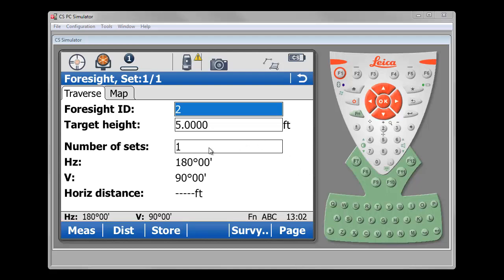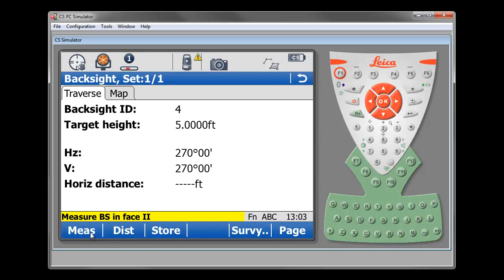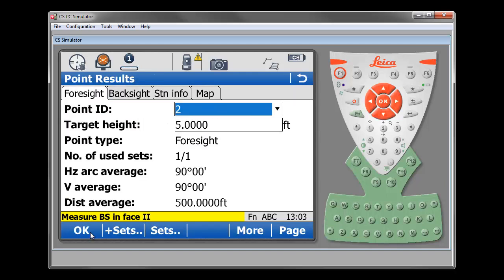And then I can tell it how many sets I want to take, whether it's 1, 2, 3, 4, or whatever. I'm just going to take one set for this one. So we will just press measure as we're pointing at the point. Point stored. Point stored. Point stored. And we've got our measurements taken.